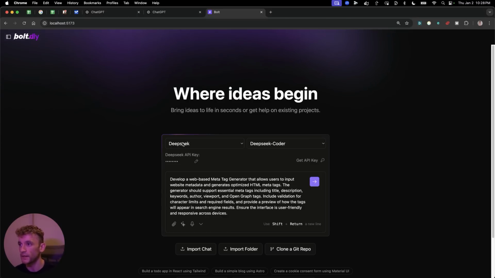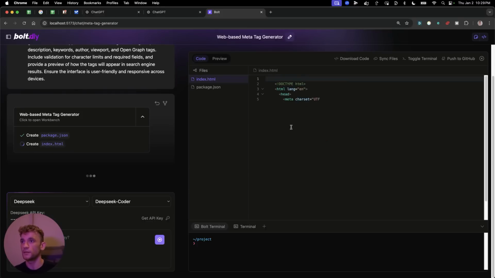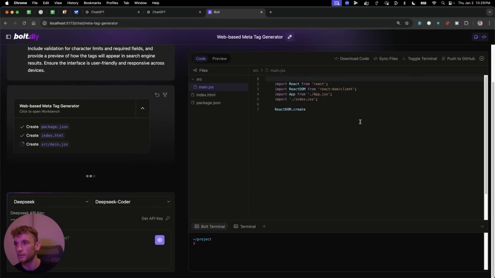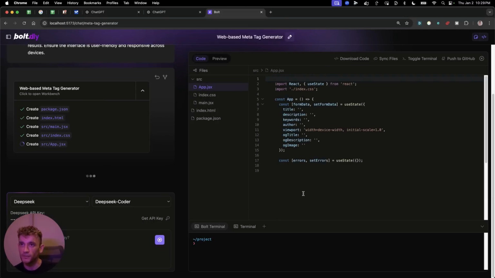So from here, we've selected DeepSeek version 3. We're using the DeepSeek Coder API and we're going to hit enter. And now you can see you can generate apps in literally one single click. Now, it might not work straight away depending on how complex the actual tool is, but it's pretty simple and easy to fix even if there is an issue.